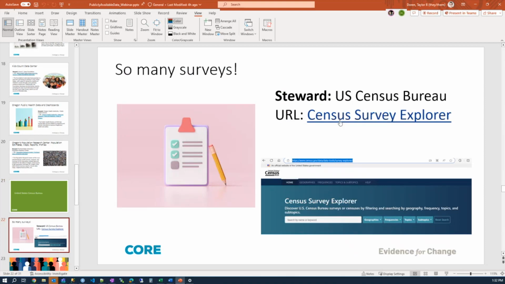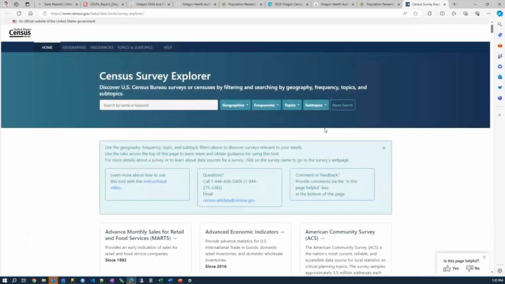So the Census Bureau has so many sites, but I discovered the Census Survey Explorer, which is kind of cool because the census does more than just that 10-year census. It has a ton of researchers who are doing a ton of surveys. So this is a site where you can explore all of the surveys that the census does.